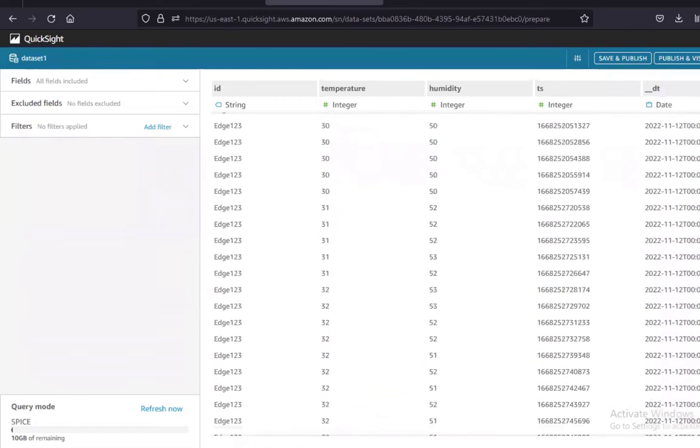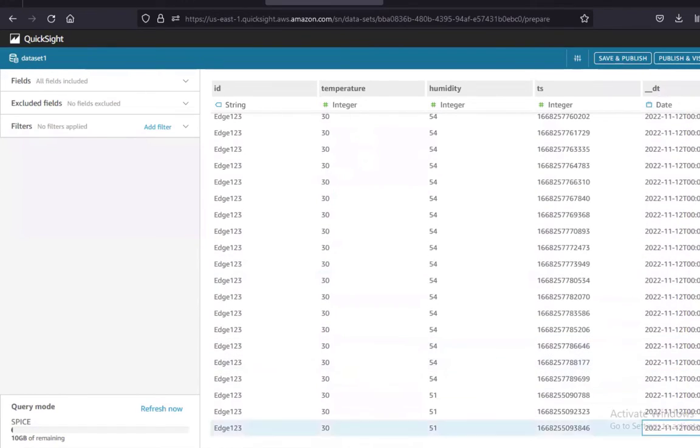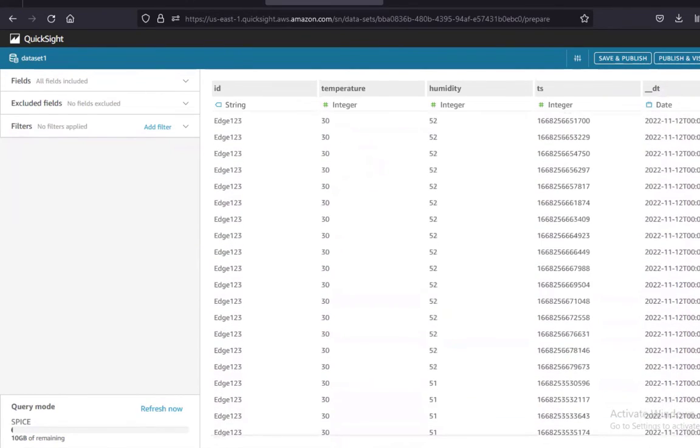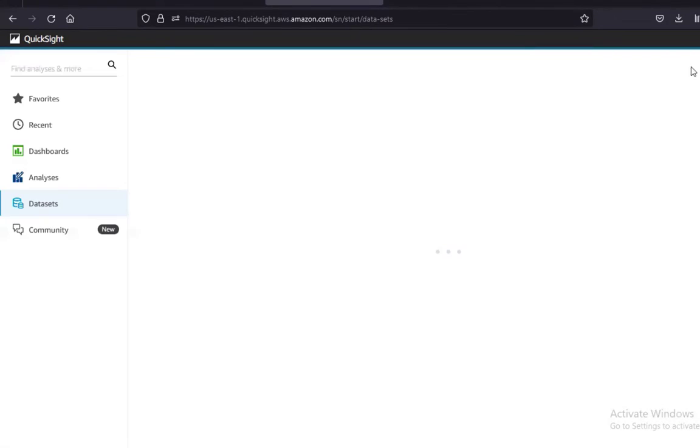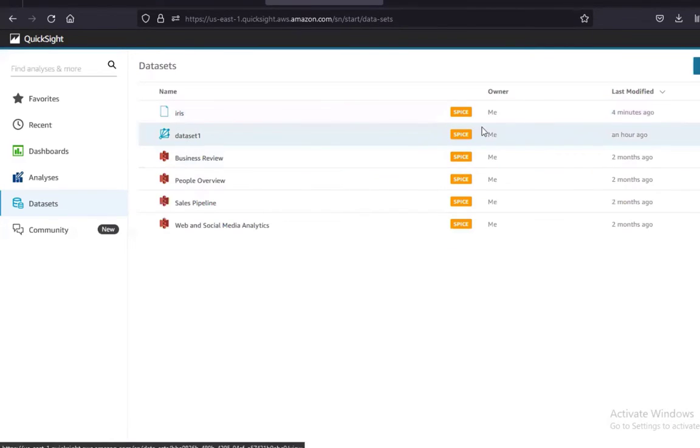So this is the data updated from our Raspberry Pi IoT device, and you can directly save and publish. You can do that, or you can cancel. I have already done that, so there is no need to do it again. If you want to analyze, you can directly analyze it.